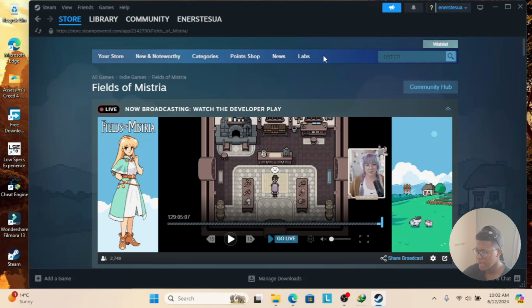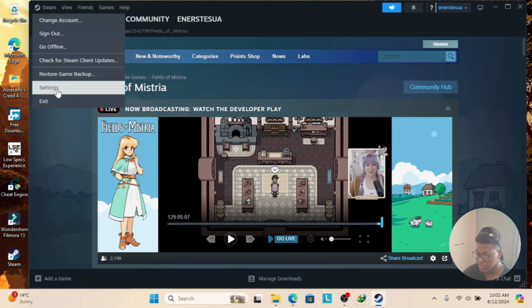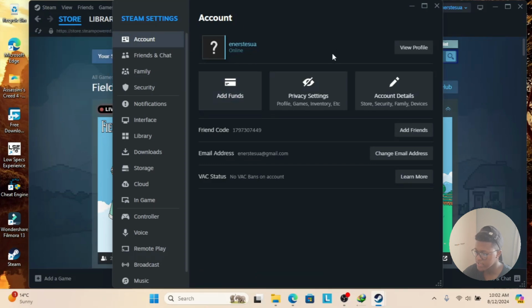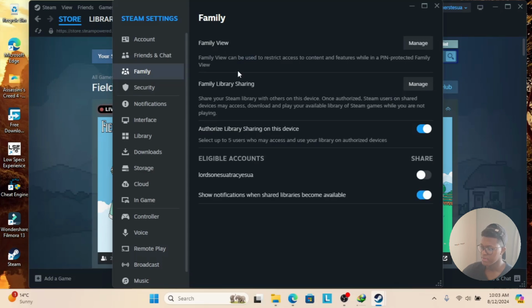So after you're done doing that, you're going to go to the top left corner and click on the Steam icon, which says Steam, and look for something which says Settings. After doing so, you're going to go to the left side of the screen and look for something which says Family. Now under the heading Family, it's going to say Family View, Family Library Sharing, Authorized Library Sharing on this device. So this is what we're looking for.